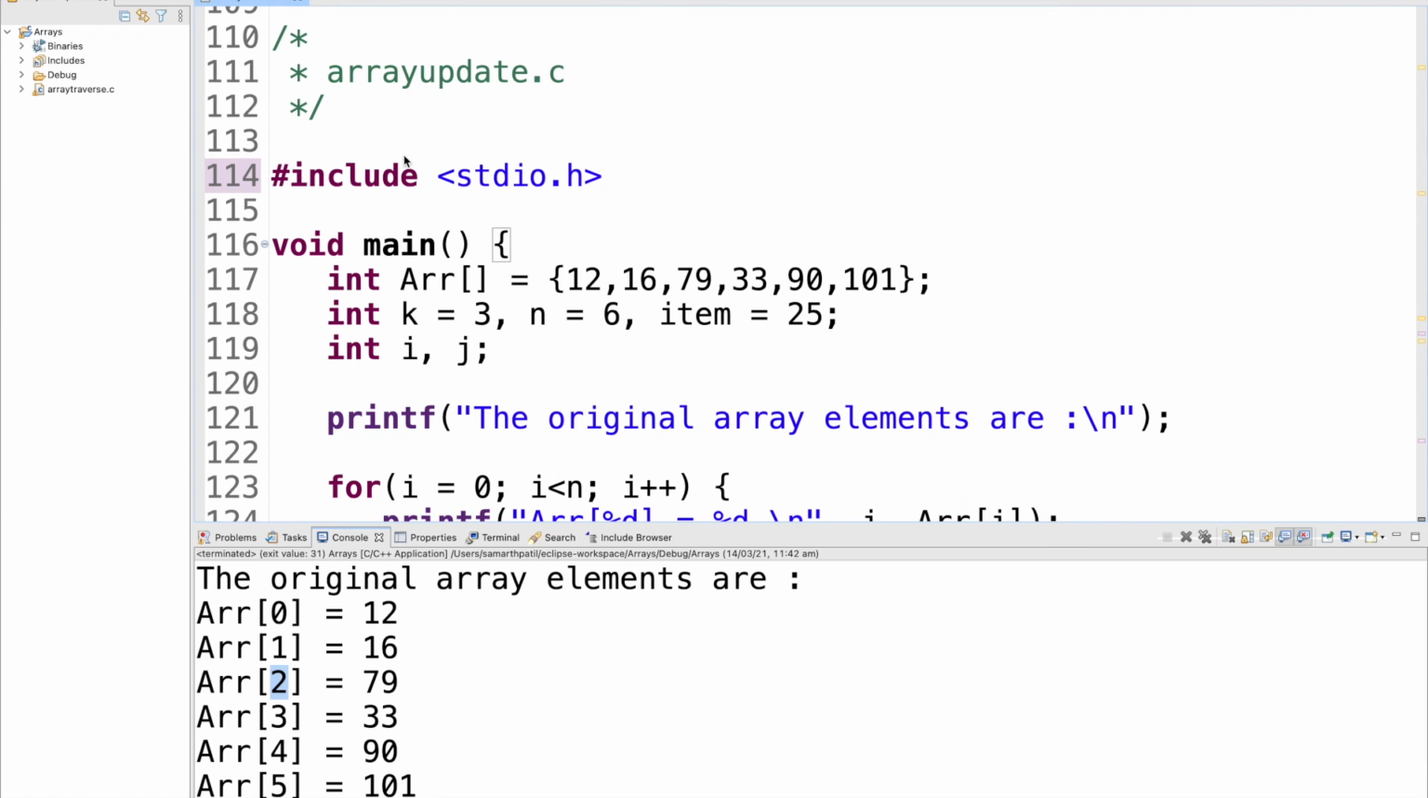Now let's see the updation in an array. We are going to update the elements present in an array. Same thing as what we did in traversing. We initialize an array with all the 6 elements. We also initialize the index at which we are going to update the value, and the value we are going to put inside that index. The value I'm going to update is 25, and it will be placed at the third position.